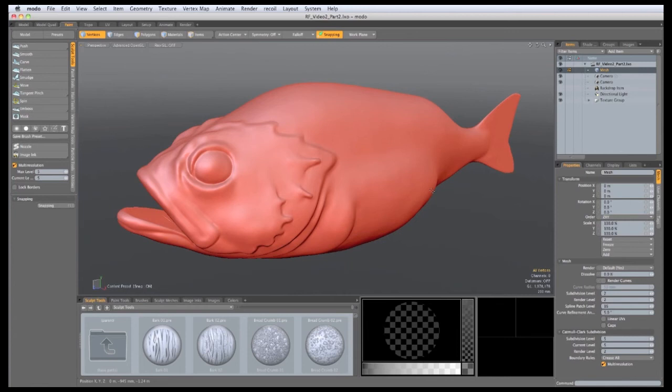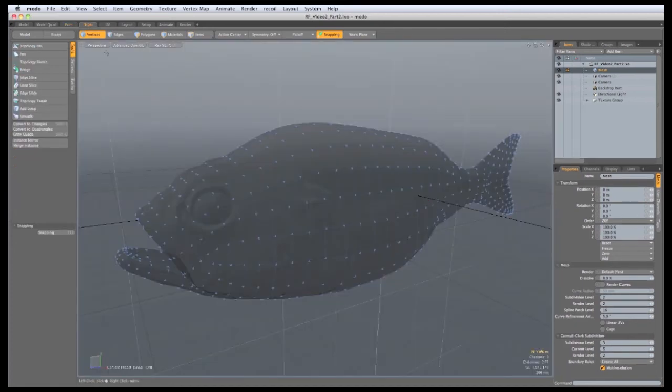So what we need to do is recreate the model with an efficient number of polygons, and we need to organize those polygons so the model will deform and animate in a believable way. Now Modo has a dedicated UI and a dedicated set of tools for doing this retopology work, and we can find these in the Topo tab.